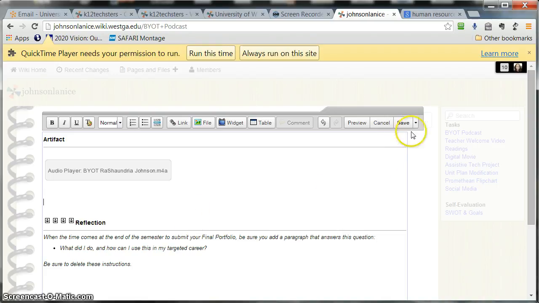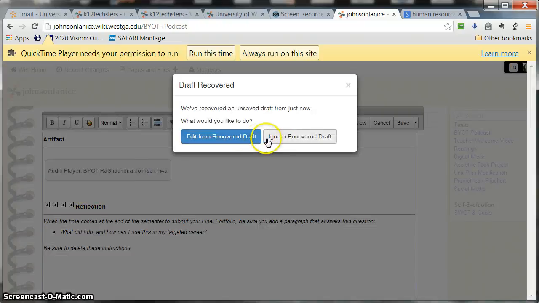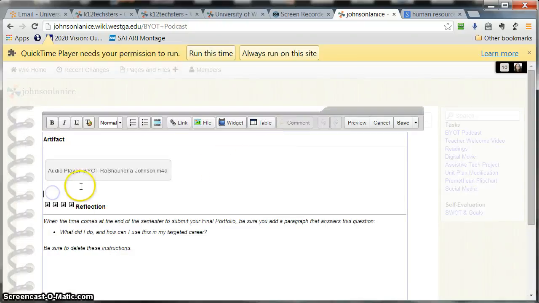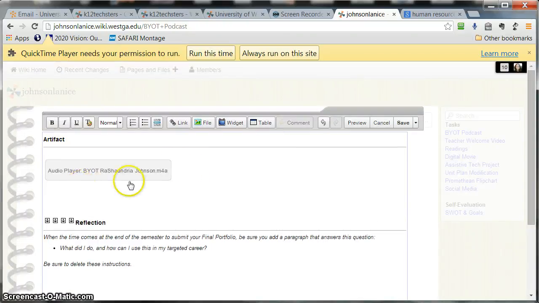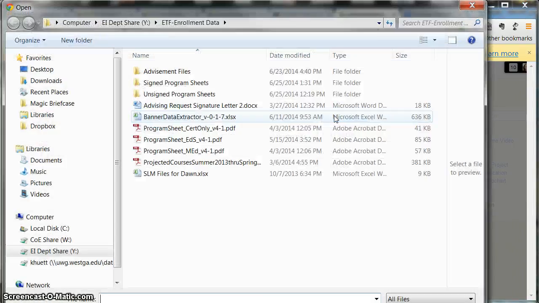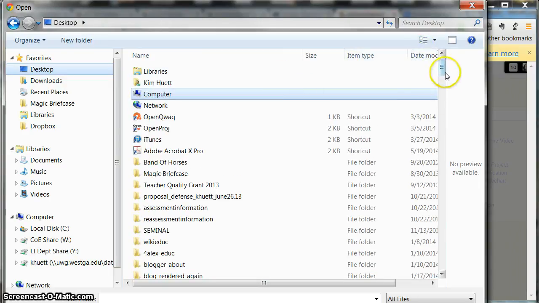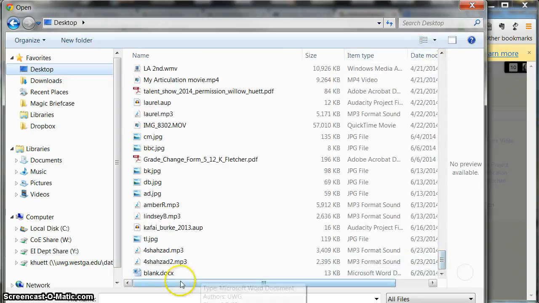Or the other option is to do a file upload, and you do that by hitting edit, just like we did before. I'm going to ignore that recovered draft. Maybe click enter a couple times, and then you hit file, upload files. I'm going to go to desktop. I created a file to upload here. It may not let me upload though. I'm not sure. We'll see.